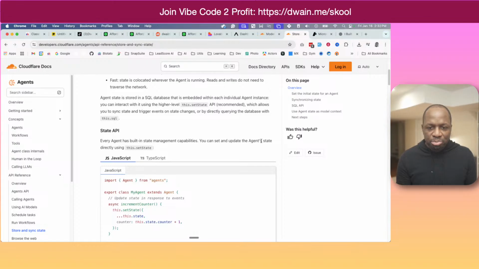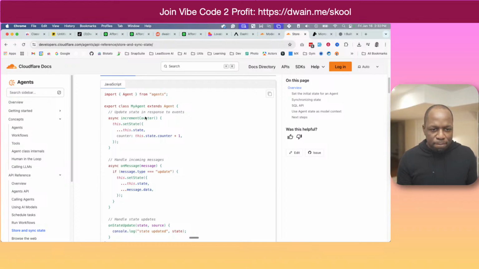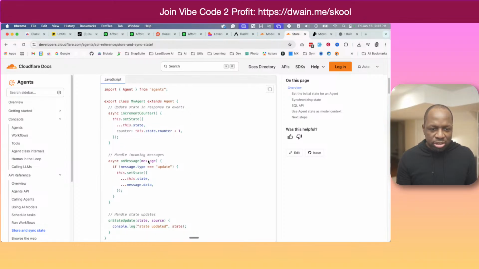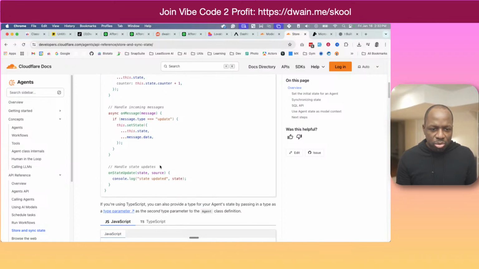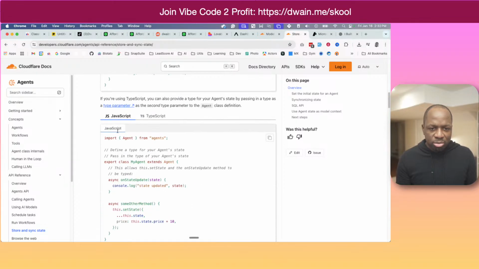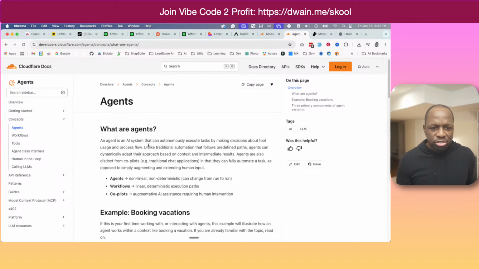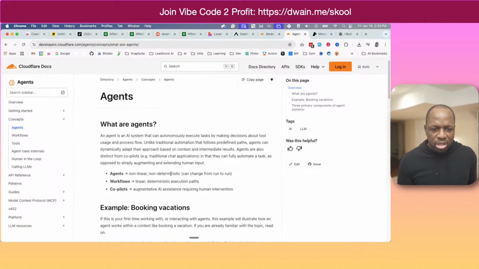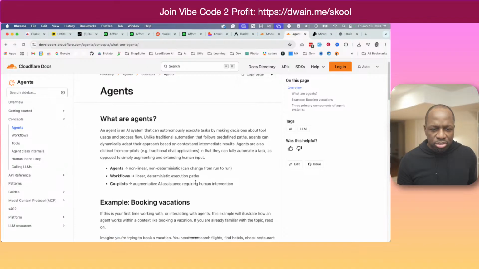You can set up the agent state directly using this state. So you could say this state, state counter, handle incoming message, on handle state. If you're using TypeScript, you can also provide an agent state parameter. So let's go with: what are agents? Agents are AI systems that execute, unlike traditional automation, nonlinear, non-deterministic workflows, rather than a deterministic execution path.